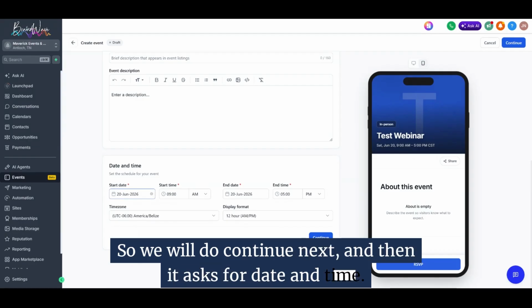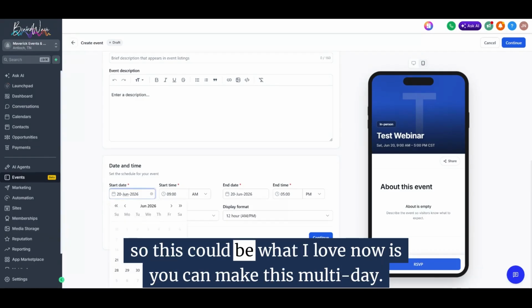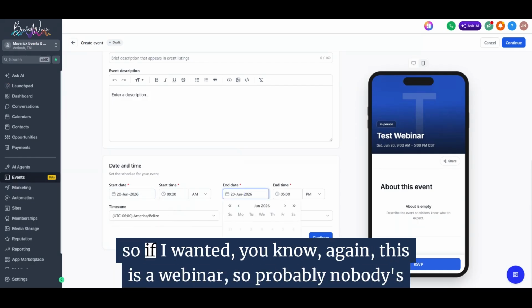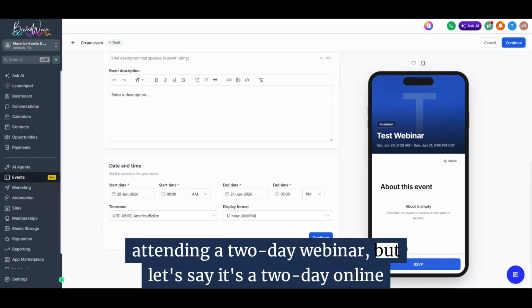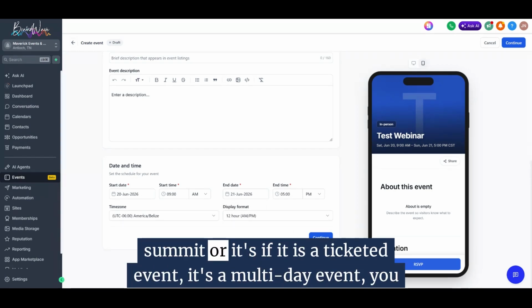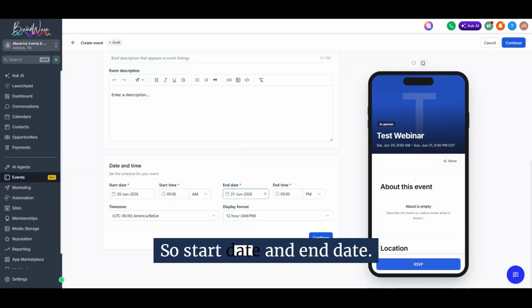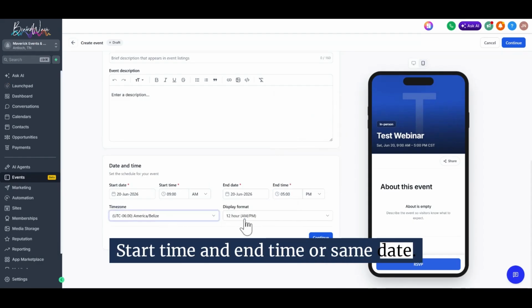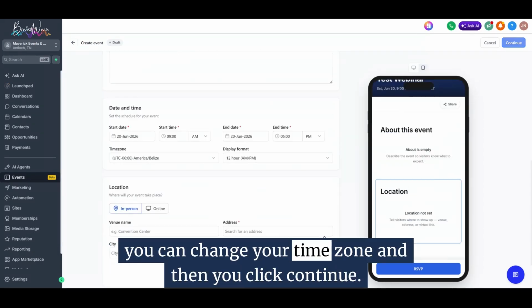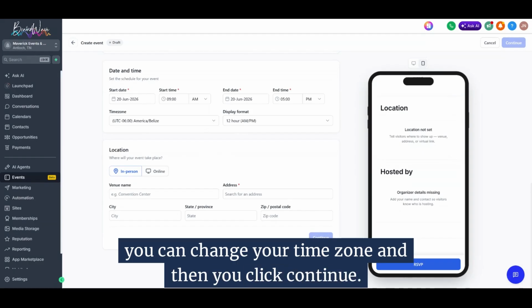And then it asks for date and time. What I love now is you can make this multi-day. So again, this is a webinar, so probably nobody's attending a 2-day webinar, but let's say it's a 2-day online summit, or if it is a ticketed event, it's a multi-day event, you can do that. So start date and end date. For simplicity today, I'm going to leave it all as the same date. You can change your time zone, and then you click continue.